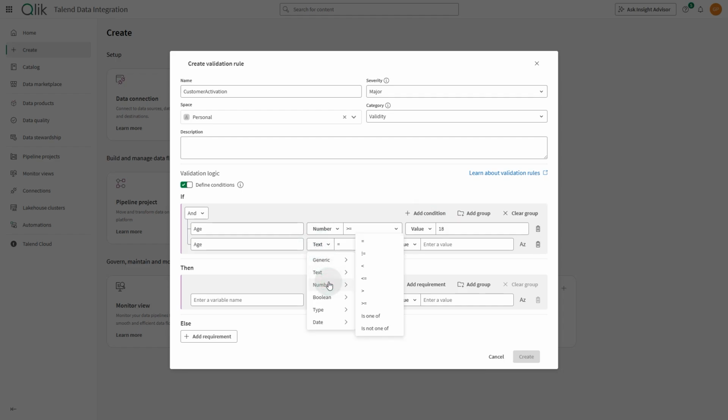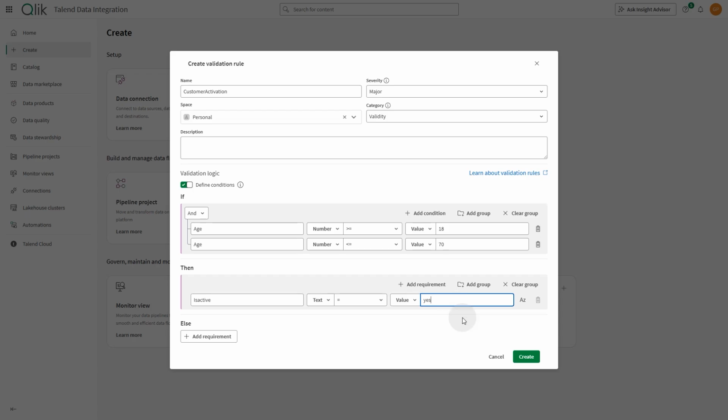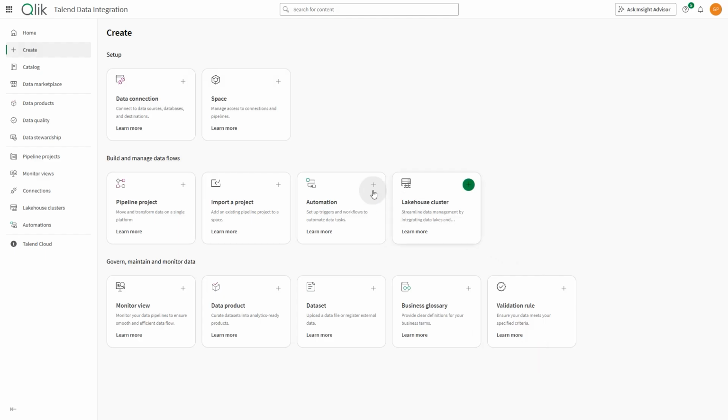In this example, we want to ensure that a customer is marked as active only if the customer's age is between 18 and 70. In the Then section, add a variable named isActive and set the condition text equals yes. Leave the Else section empty and click Create to save the rule.